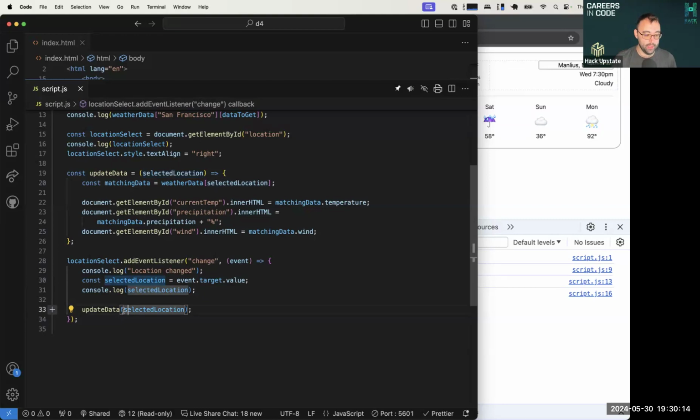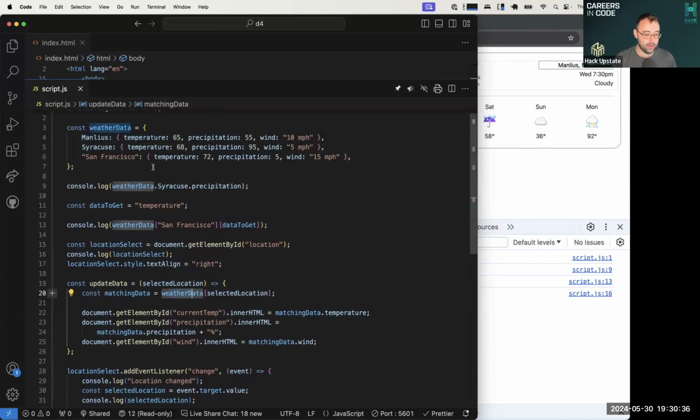So it's an argument when we call the function, it's a parameter when the function is expecting that data to get sent in. The two are often used interchangeably. Don't get too wrapped up in it. Just when we call the function, it's an argument. When we define the function, when we tell the function what data is coming in, it is called a parameter. We then take that selected location to go up to the weather data, pull out the appropriate object, and then update everything here.